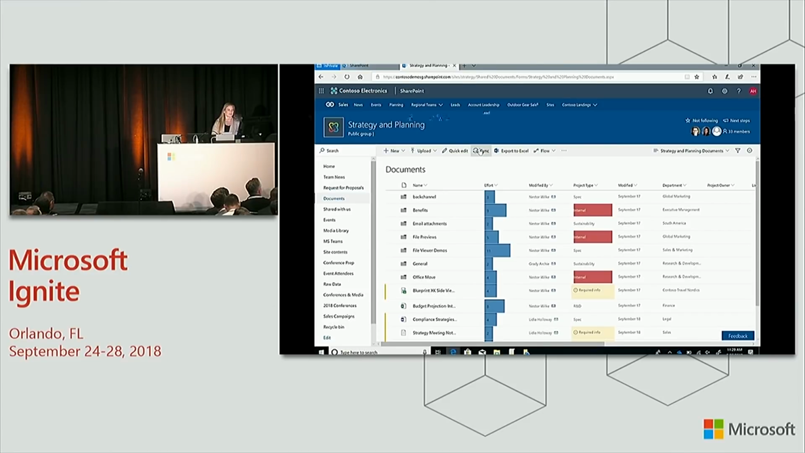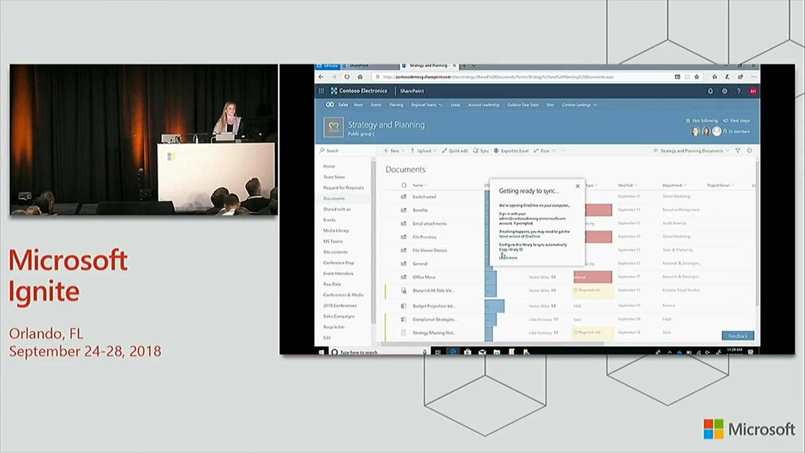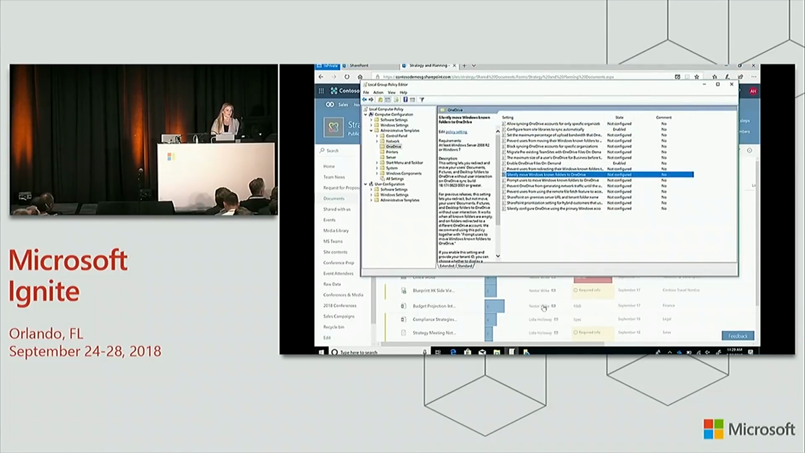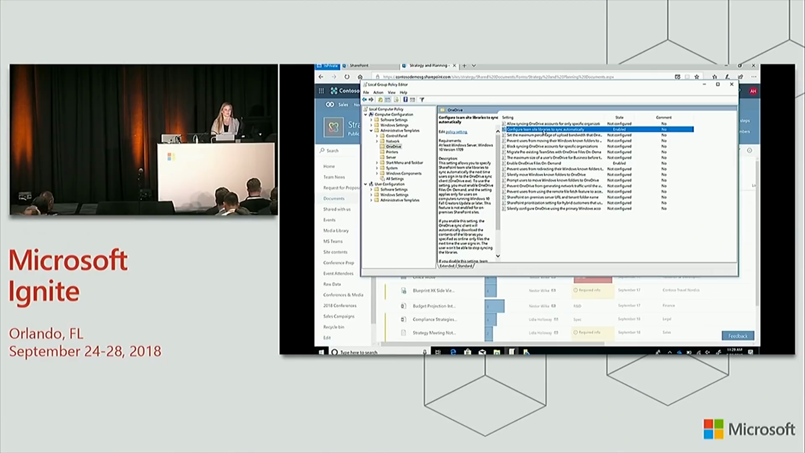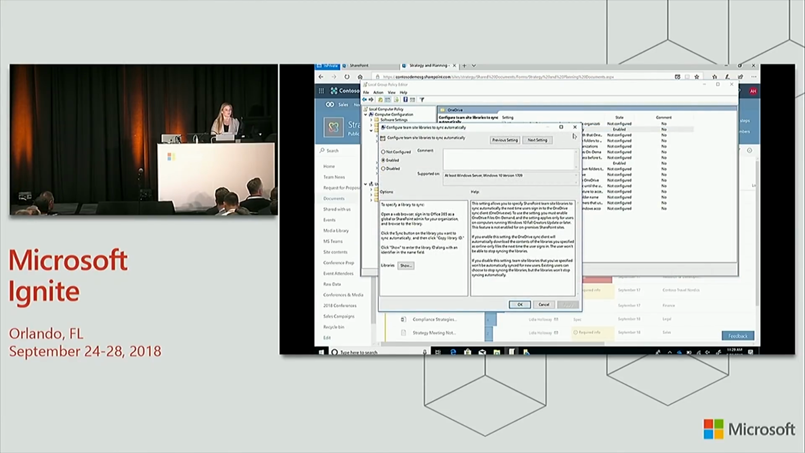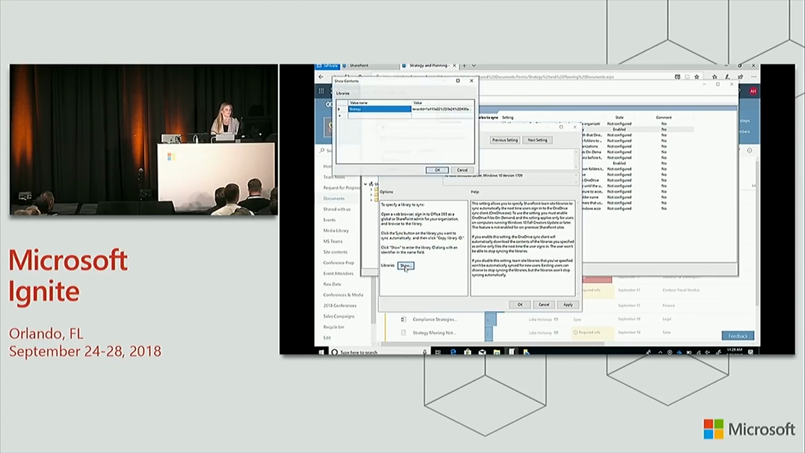So now that I'm signed in as the admin, when I click the sync button, you'll see at the bottom I have this link that says copy library ID. And when you click that, it'll just copy the ID to your clipboard. And if I go back to group policy, there's a policy that's configure team site libraries to sync automatically. So you want to use that ID when you enable and show. And I've already set this policy again for the sake of time.